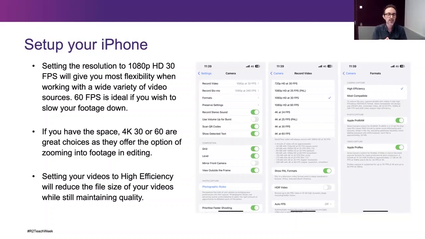But the other option is you can record in 4K. Now, 4K is good for a few reasons. Obviously, you're getting more resolution, so you're getting a nice high quality picture. But the nice thing about filming in 4K is something called 4K punch-in, which I'll give an example of in a moment. What 4K punch-in allows you to do is effectively feel like you've got two cameras.